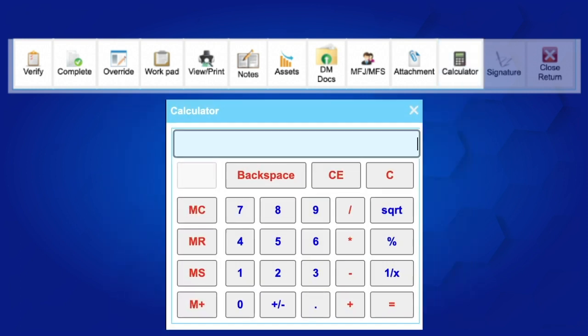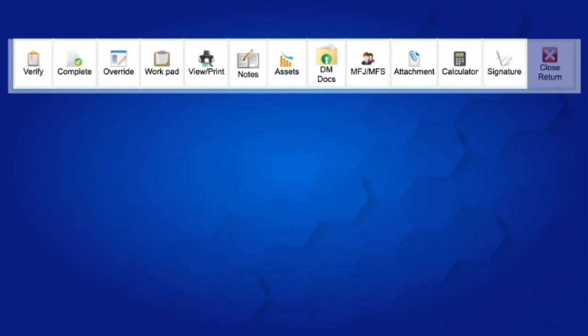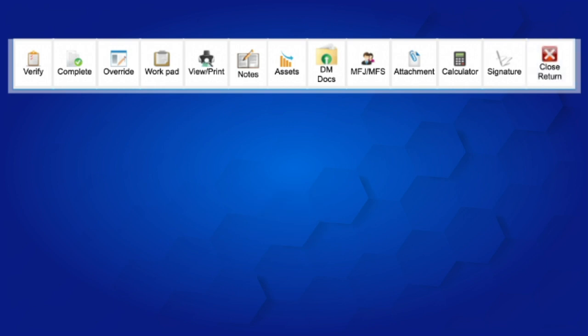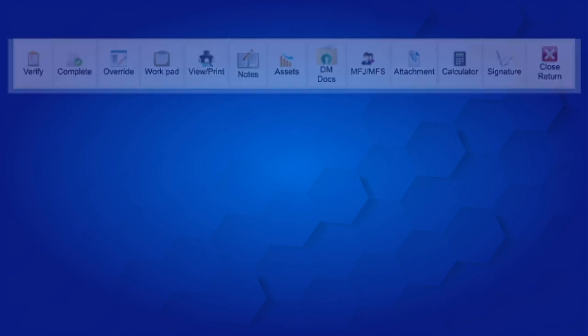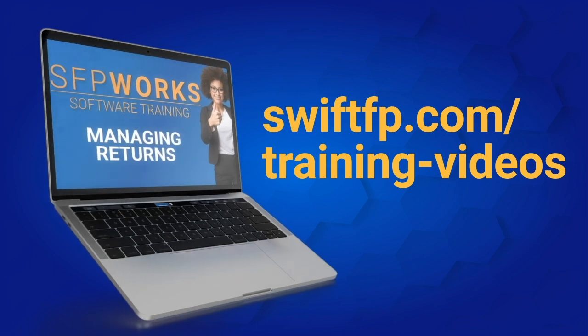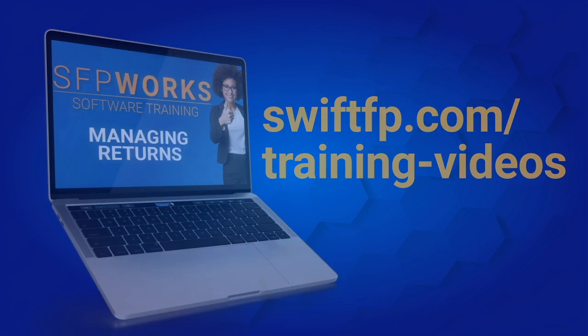The calculator gives you access to a digital calculator right in the tax software. Signature is where your clients can input their signature to sign the documents digitally. Finally, on the far right, we have Close Return. Selecting this and confirming you do in fact wish to close the return takes you to the Manage Return screen. If you want to learn more about this screen, then watch our other training video entitled Managing Returns.